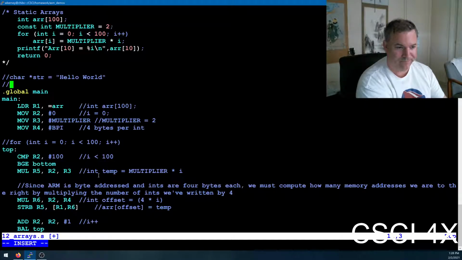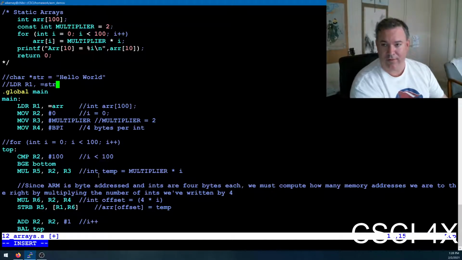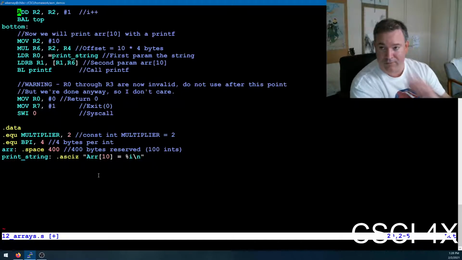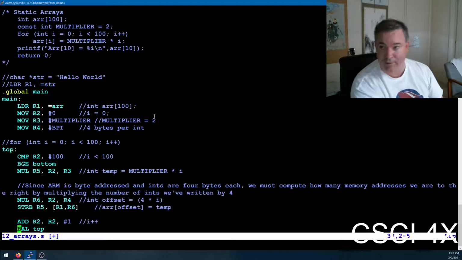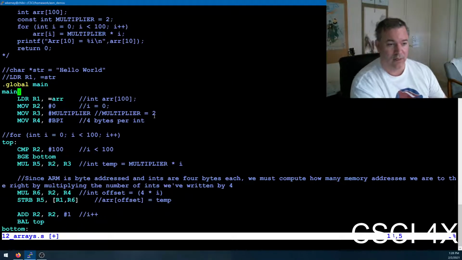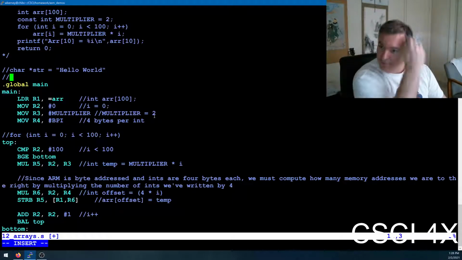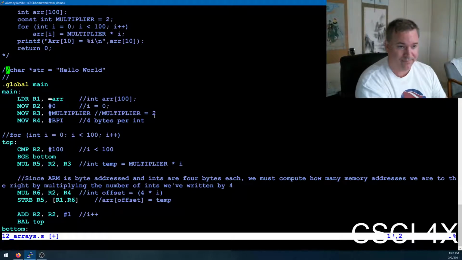You'd say load into register 1 the address of str. You don't have to do this for this assignment because it's being passed to you. But if you want to put your string in assembly, you do it like this. Don't worry about it for now. You don't need it for this assignment. So you would either load it or it'd just be passed in as R0 as the parameter.